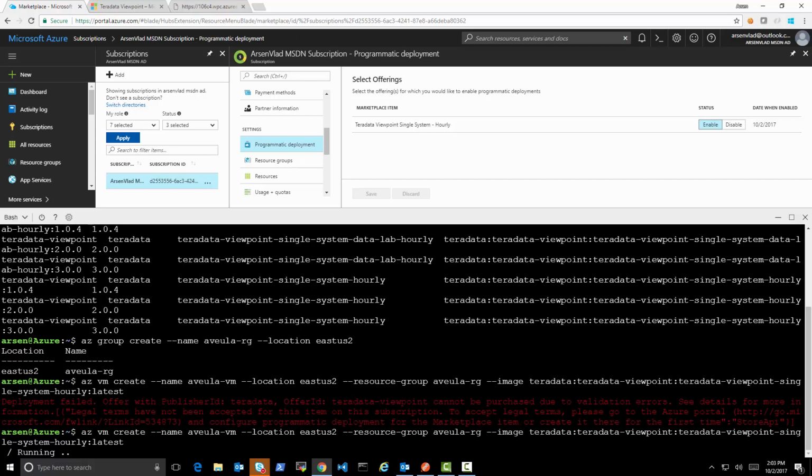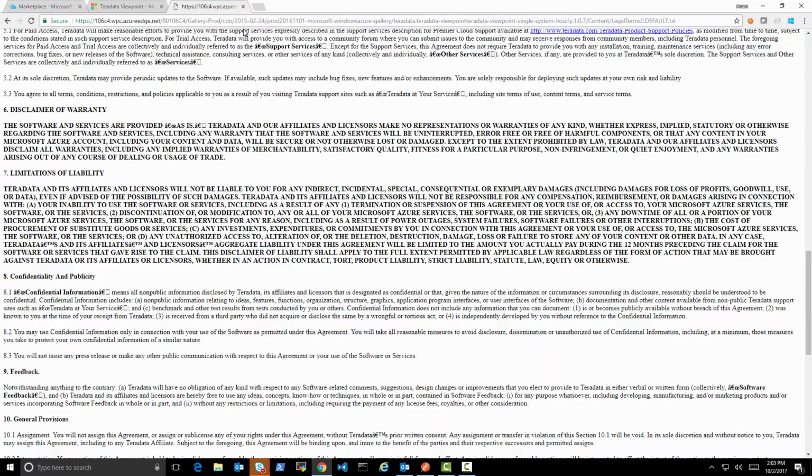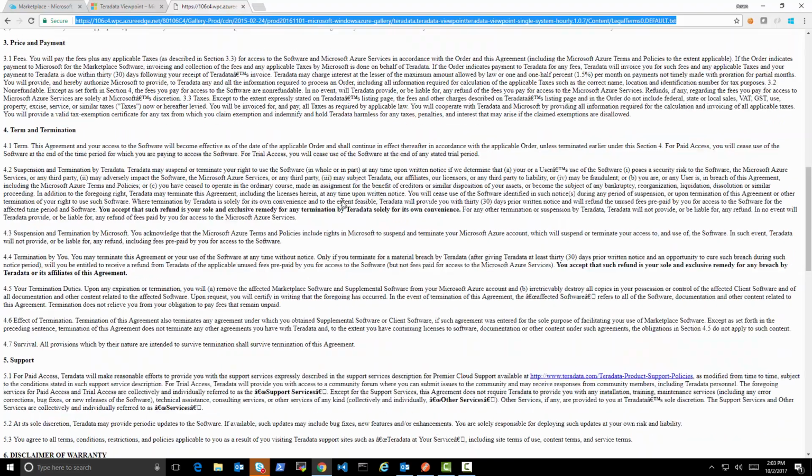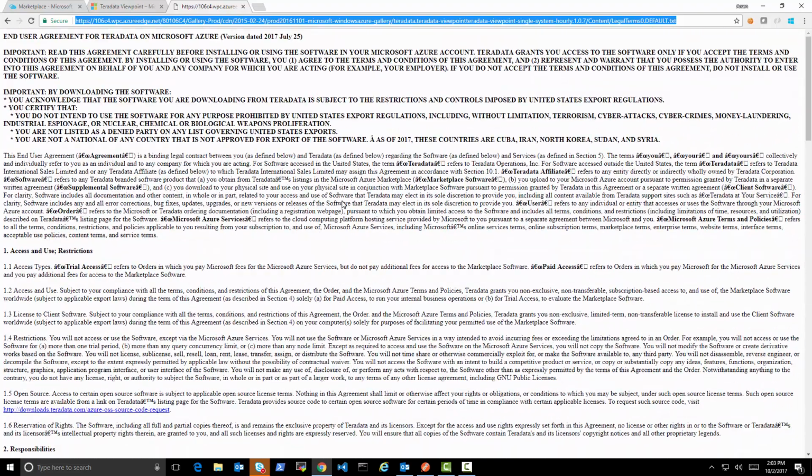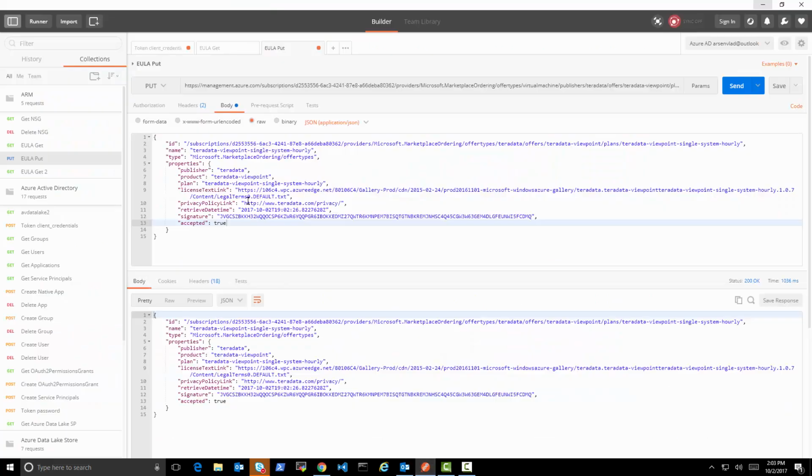If I'm the end customer deploying this, obviously, very important, you have to show this agreement to the user and only then accept it. It would not be appropriate to accept the agreement without the agreement actually having been read. That is why the information that you get back from the API definitely contains the retrieval date and the privacy link and a license text link and the special signature. Okay, and basically the key to it are these two GET and PUT requests.